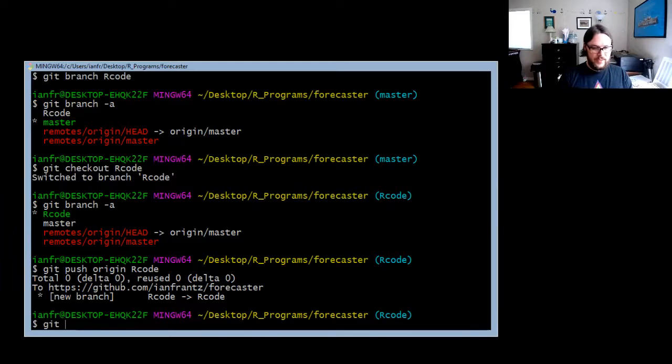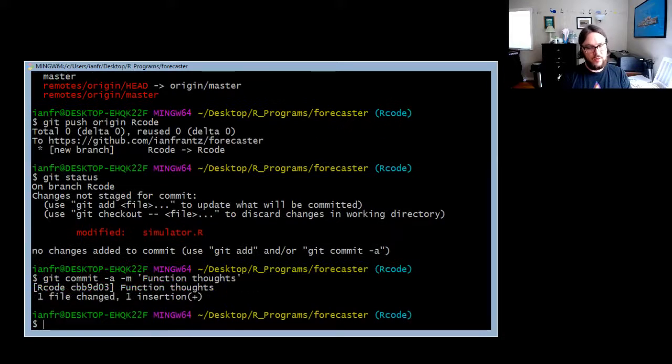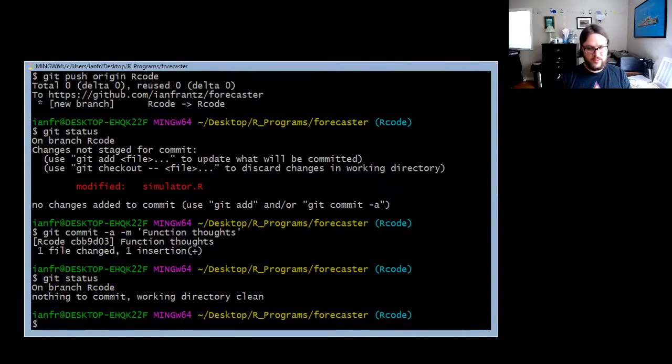We will do a git status. Okay, so we see simulator changed. I'm going to skip doing add. I'm going to do just a quick commit with two flags and a quick comment. Okay. Status, nothing to commit. Working directory is clean.